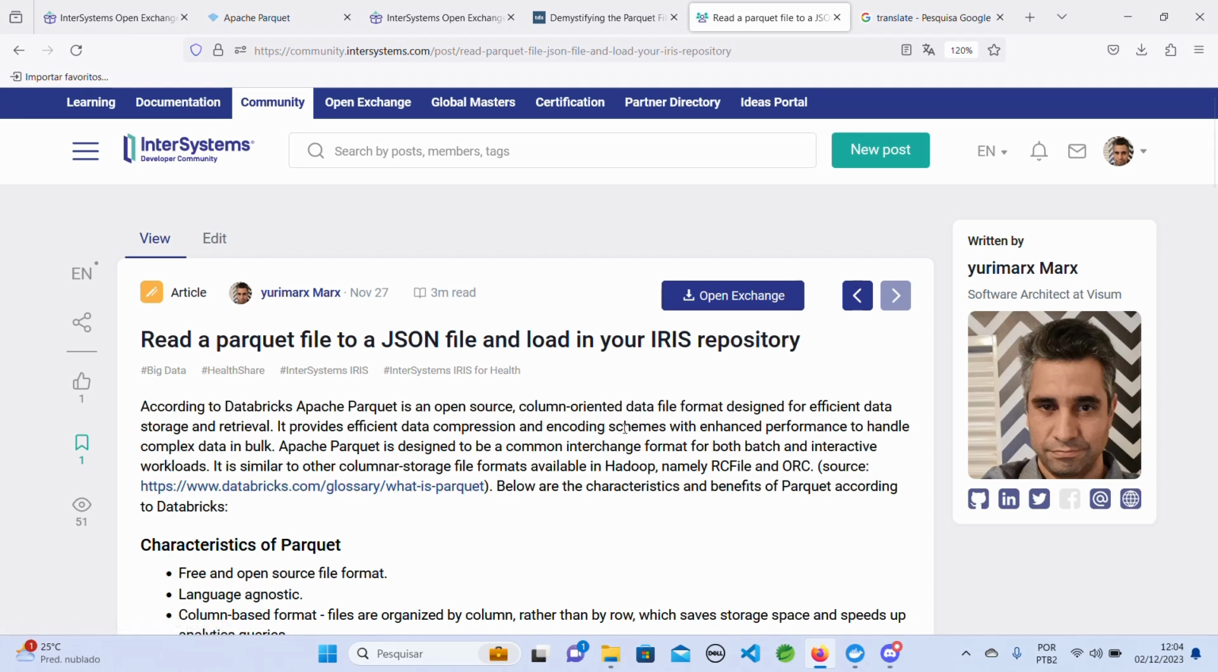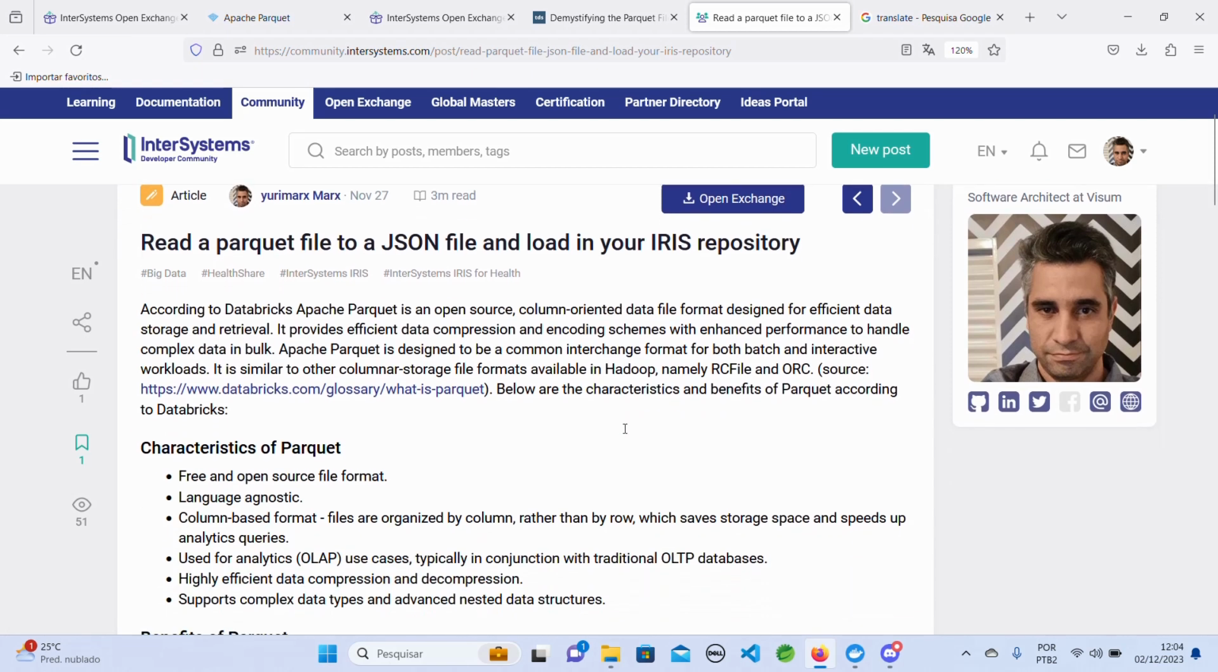Why Parquet? Parquet is a data file format, a column-oriented data file format designed for efficient data storage and retrieval, and is very used in big data and in big data analytics projects.